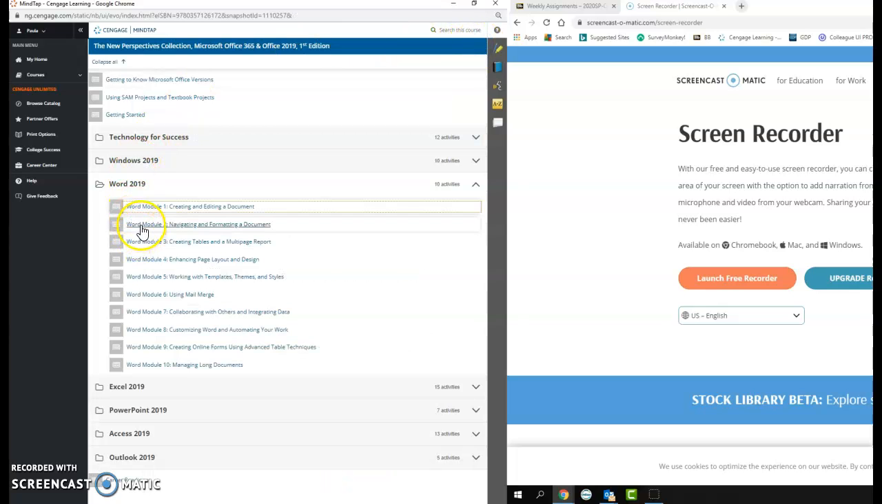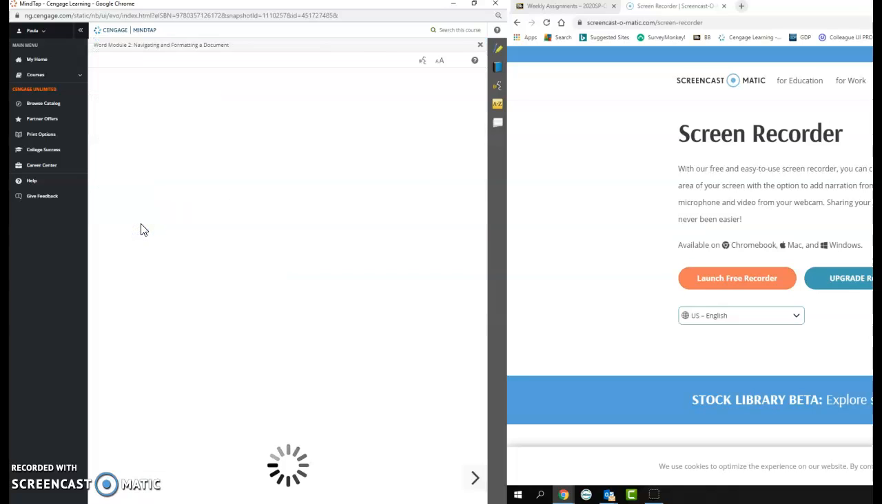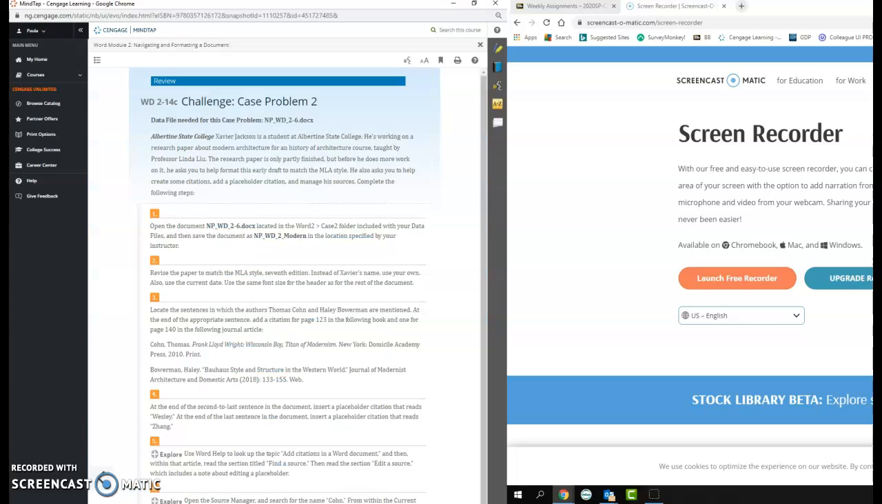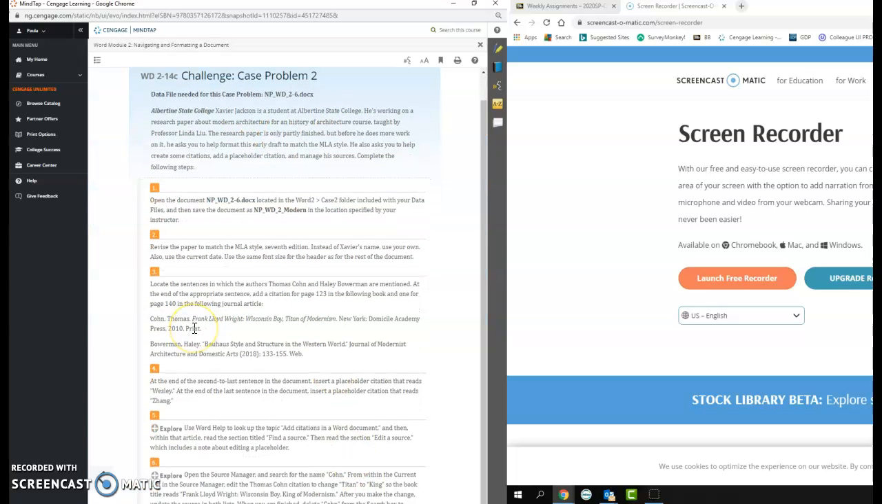I go to module 2. Same thing, if you scroll to the very bottom, you'll see case problem 2, and here it is, with all your instructions.